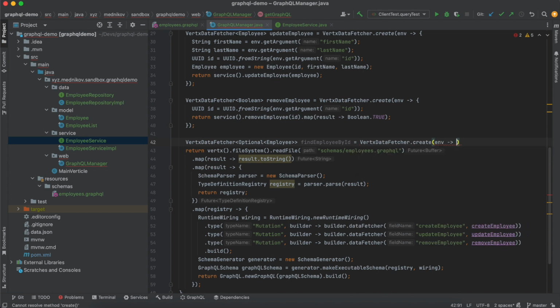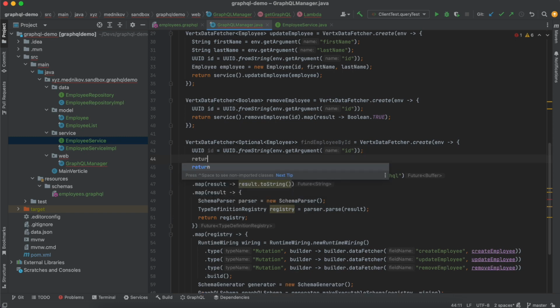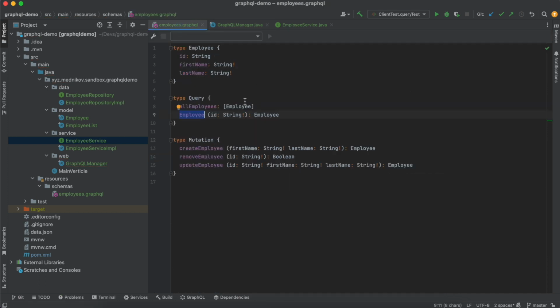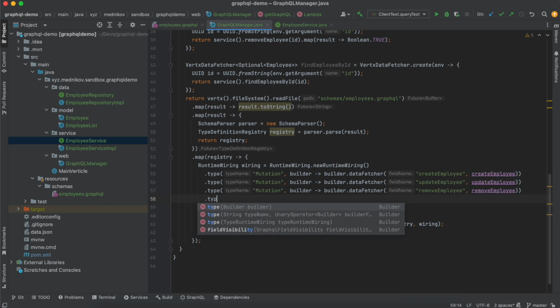And here we have access to the environment, and we have access to ID. So we could use the same approach as we did in remove employee. We have here an argument, and then we return service find employee by ID, and we pass here an ID. In our case it is called employee. Let's go back to the GraphQLManager.java, and let's provide a type definition here.